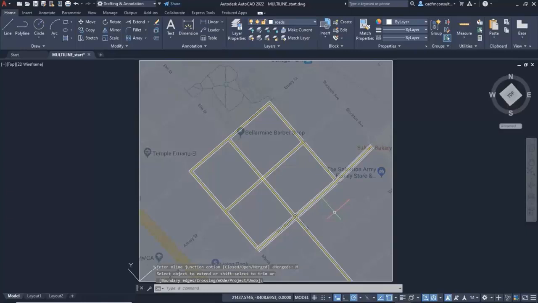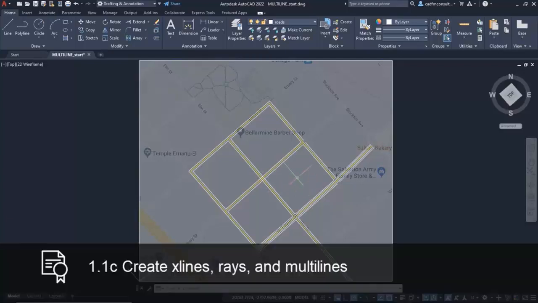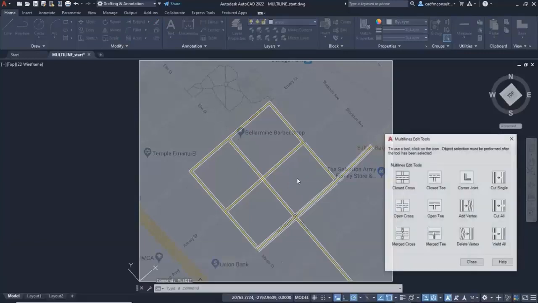Now I can edit crossed intersections really quickly and easily. We've got a crossed intersection here that looks somewhat untidy. So I can use mledit, the multiline edit command. So type mledit and enter, and it will give you the multiline edit tools available.